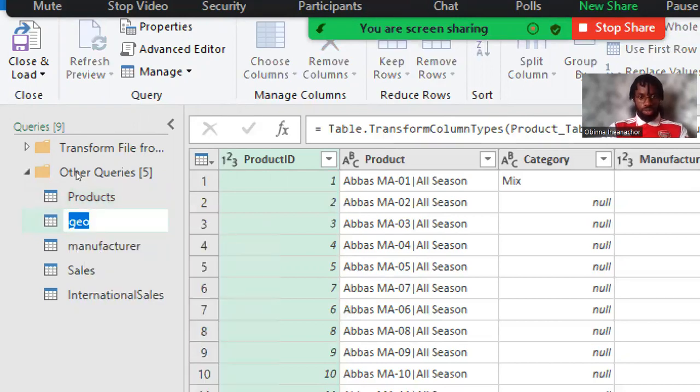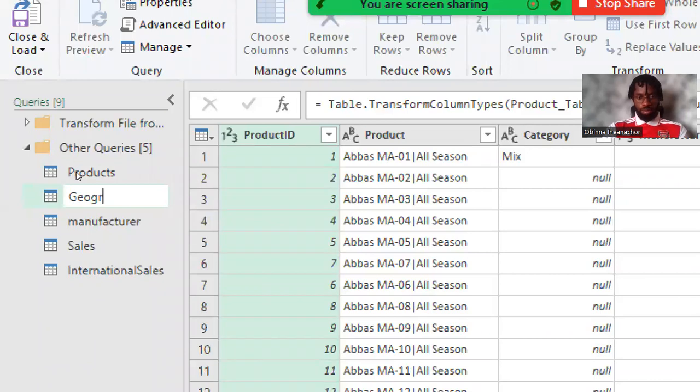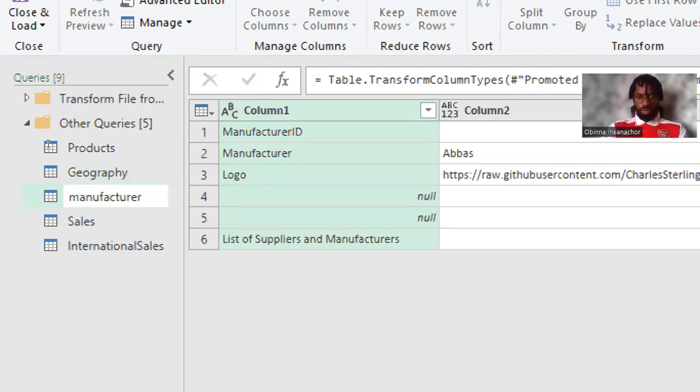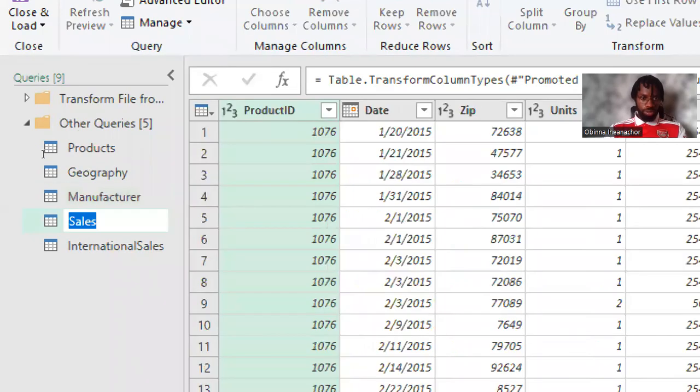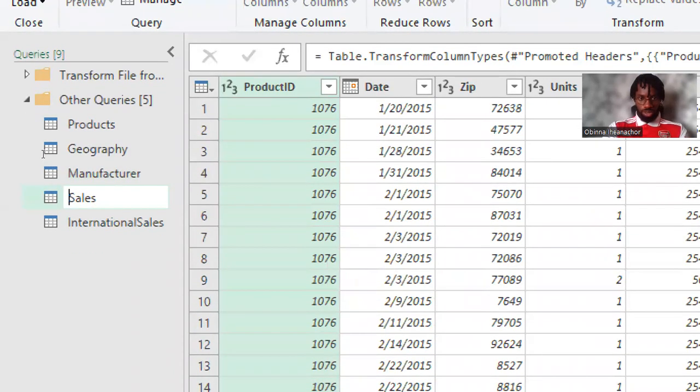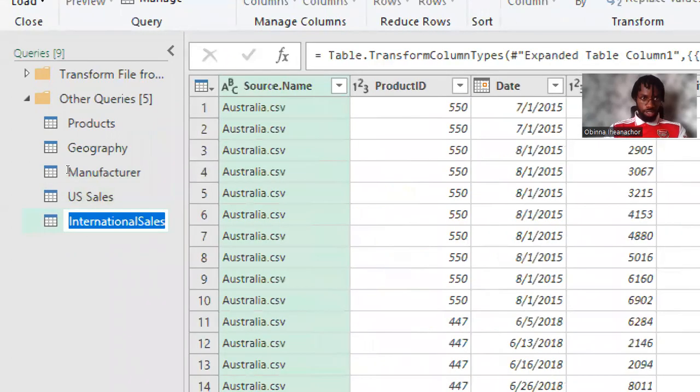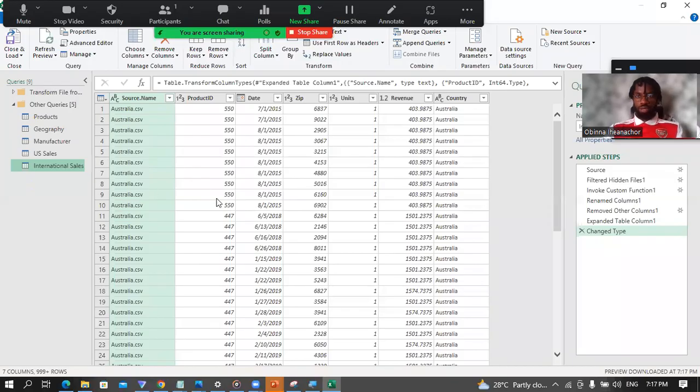That works also. So geography. I'll just make this proper case, capital M. I'll call this US sales, so we can make a distinction. And I'll put a space between international sales here. Yeah, cool. So we can go on to carry out our transformations now and data cleaning steps.